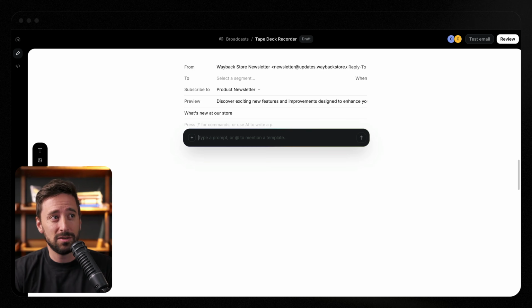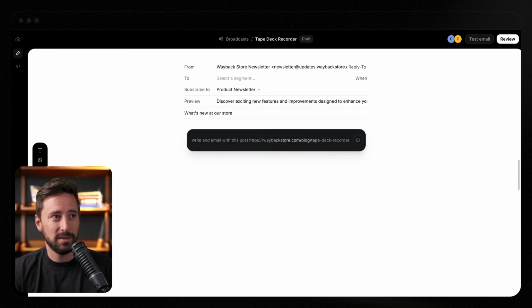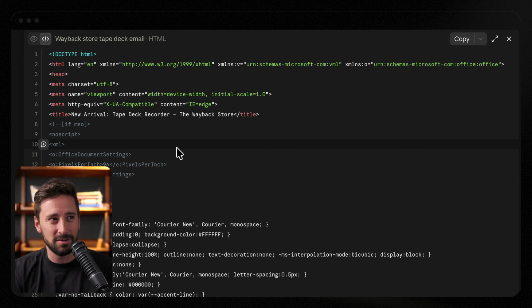You can come inside here and just use the AI editor and say like, I don't know, write an email with this post. And it will take this, grab all your content, grab the styling, the copy, and create an email for you. But let's say you're not doing that and you're doing maybe what is now the traditional approach, which is to use Claude or some other agent to spin up an email.